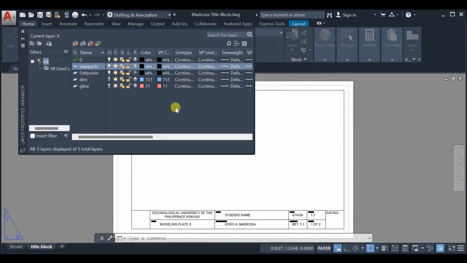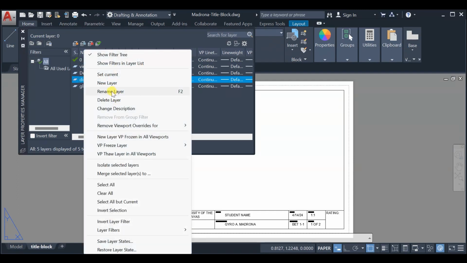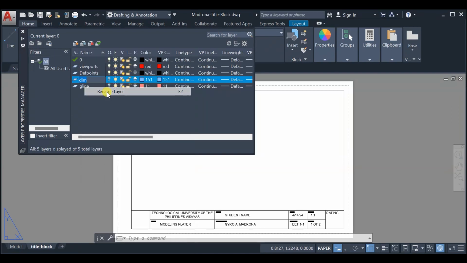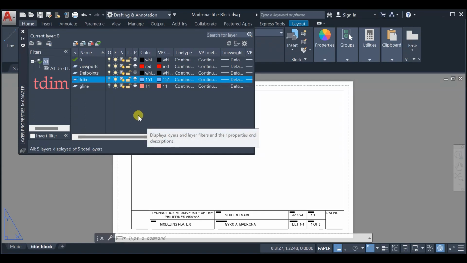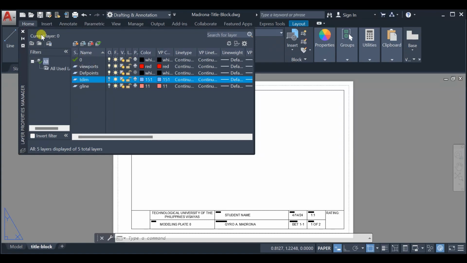We'll hide this later. By the way, for dimension, let's edit the name, since we'll be using this template for all of our modeling plates. Otherwise it will duplicate the name for dimension. Let's say T-dim for title block dimension. Make sure to edit this one. Again, we'll be using this for all of the modeling plates, so if we don't rename this dimension, it will be duplicated in the next modeling plate. And don't forget the viewports.